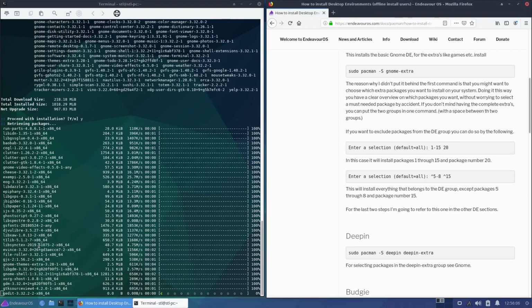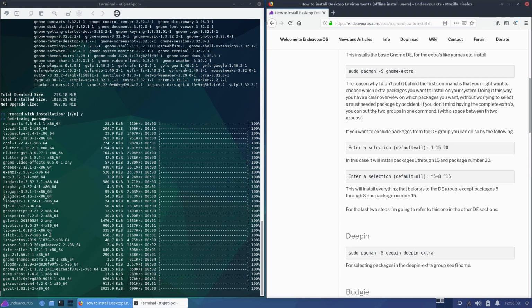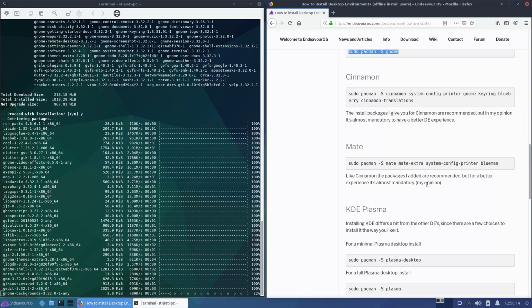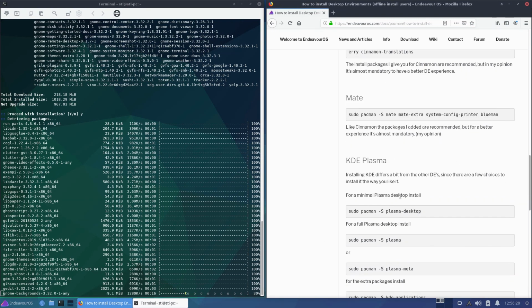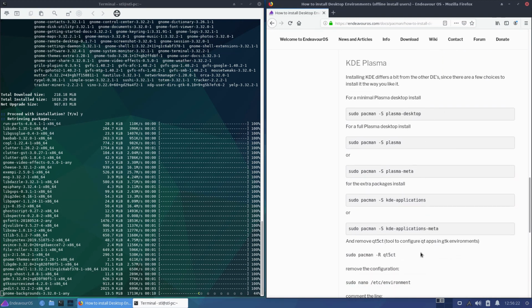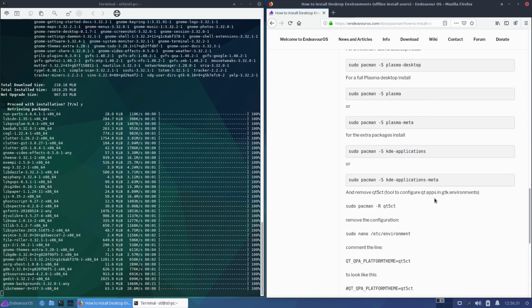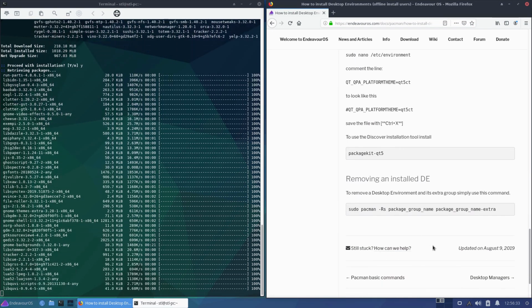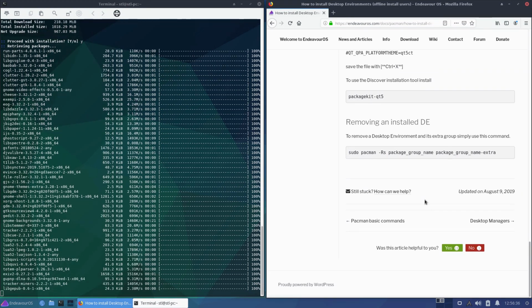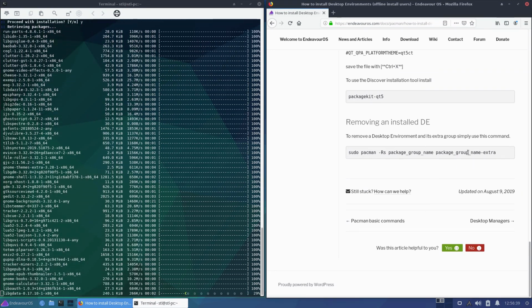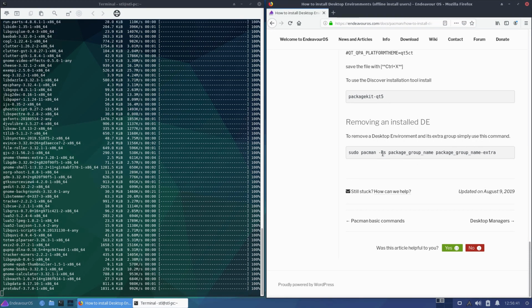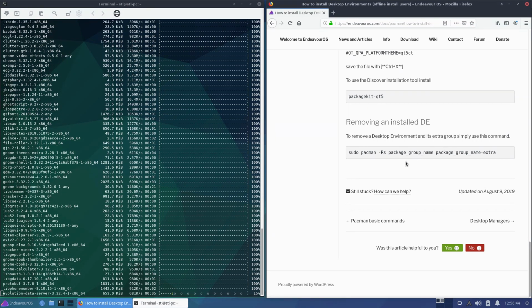This is probably going to bloat the system. If you don't want to bloat your system, you definitely want to consult this and exclude certain packages. We can also do Mate, Cinnamon, or Plasma. So you can see that they are giving us a lot of different things. Extra packages, you can install these. Just to do the minimal desktop, you can just install these. So we can make this really bloated if you want. You can remove everything just by hitting these here, sudo pacman -Rs.